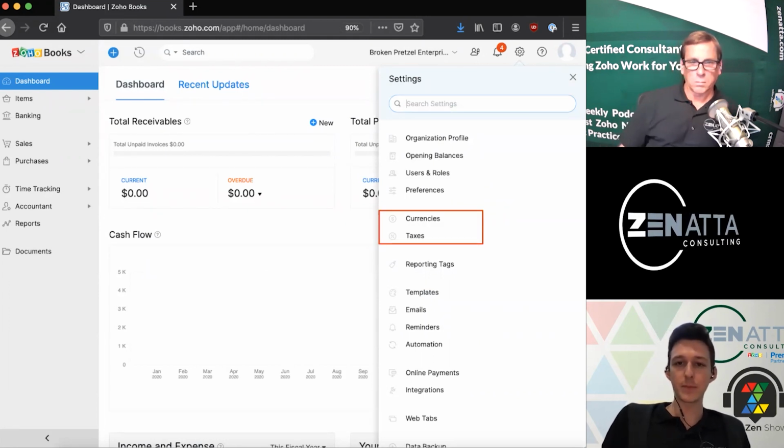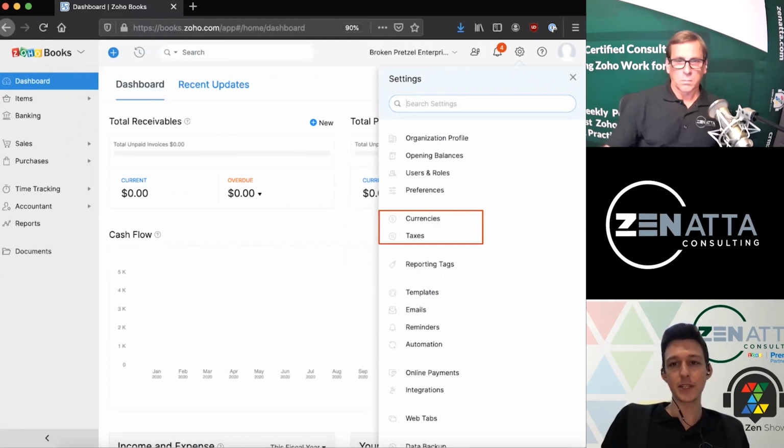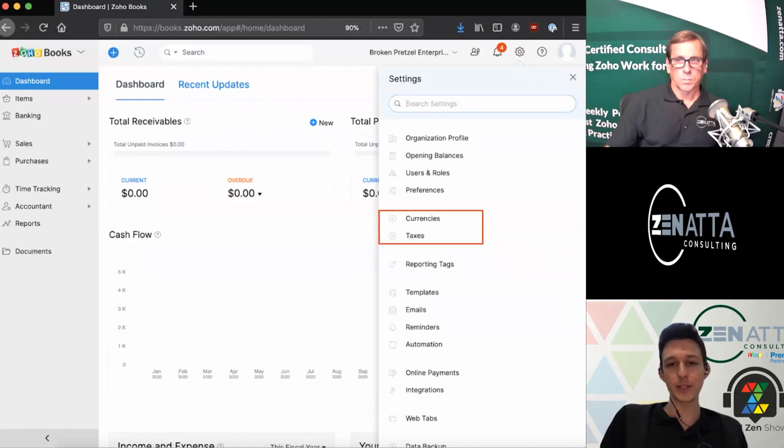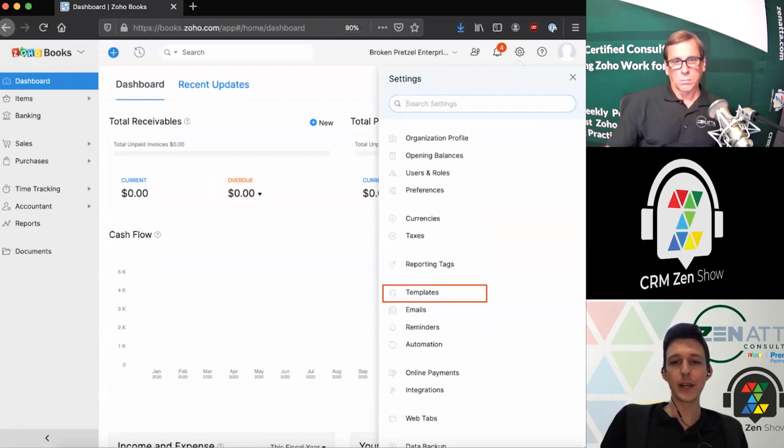Of course, you'll need to set up different currencies or tax rates that you need to use. For taxes, we do recommend setting up Avalara if you can. Definitely worth it. It's pretty much an industry standard tool that will just automate all of your tax management. Kind of helps out there.